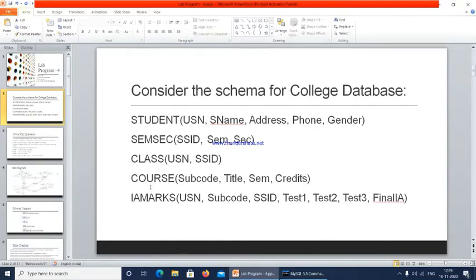And semester section is another table which is going to store the semester and section information of a particular subject. Okay, so we are using SSID. This SSID will be coming from the semester section ID. For each and every semester and section we are giving one ID. So that is the primary key in the sem section table.